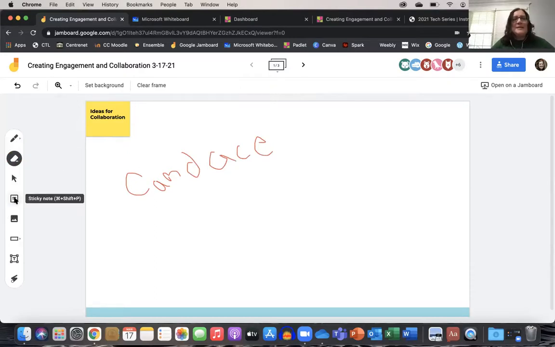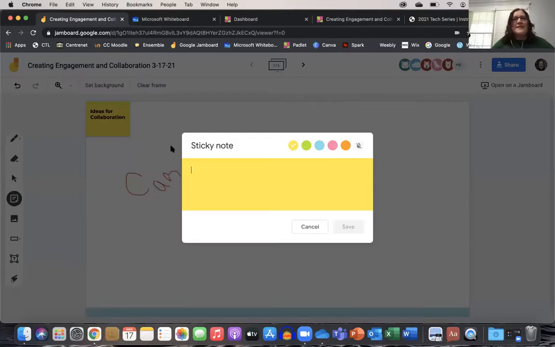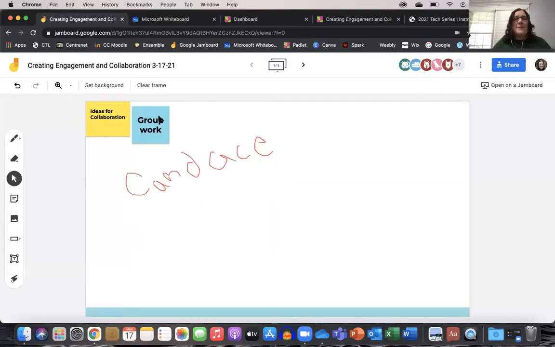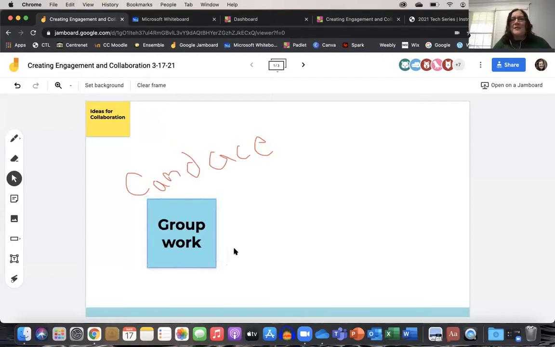Instead, I like to use the sticky note feature. If I'm asking for ideas for collaboration, I can put a sticky note in, type in my text and hit save. And I can keep adding as many sticky notes as I want. Then I can move it around, make it bigger, etc.